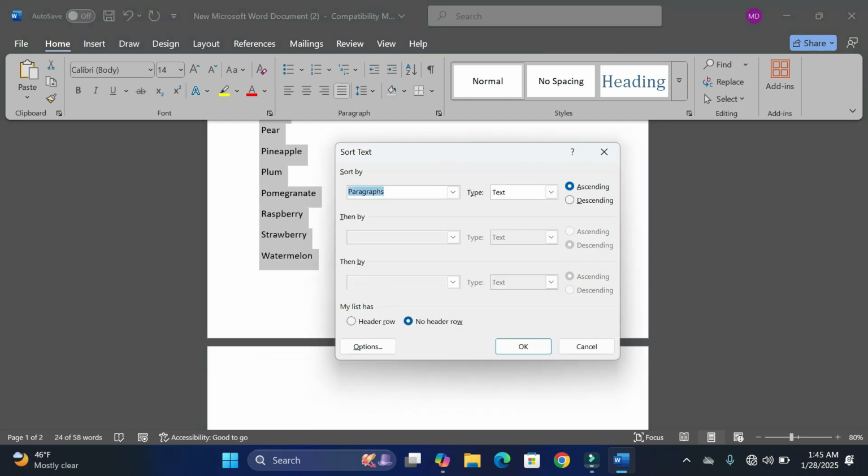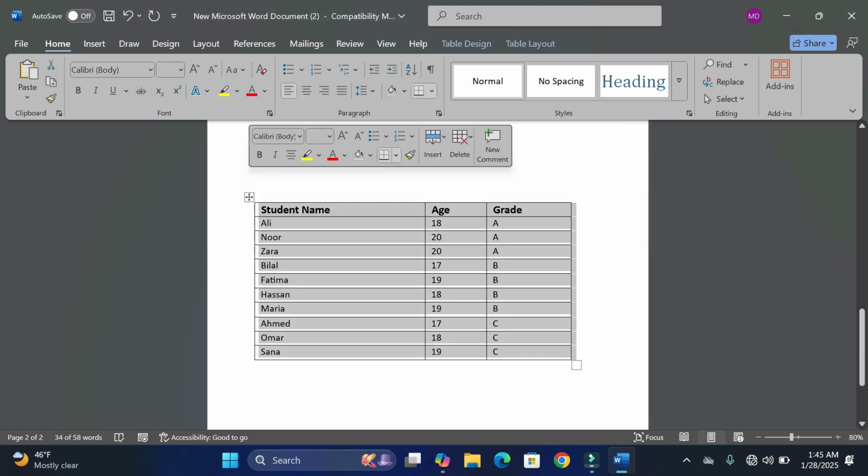Hello everyone, in today's tutorial I'm gonna show you how to use the sort feature in Microsoft Word.